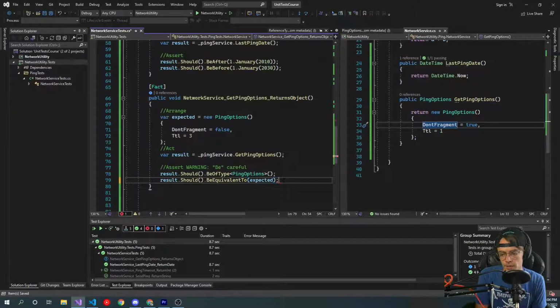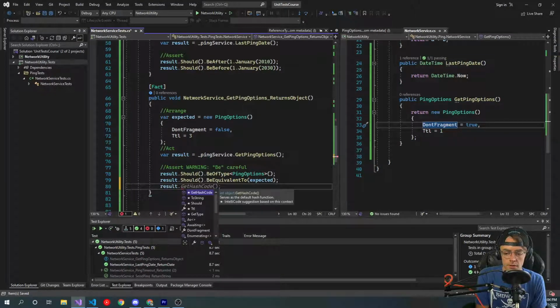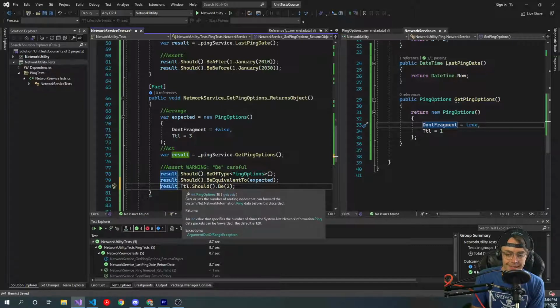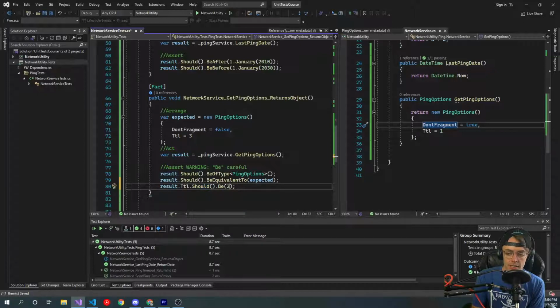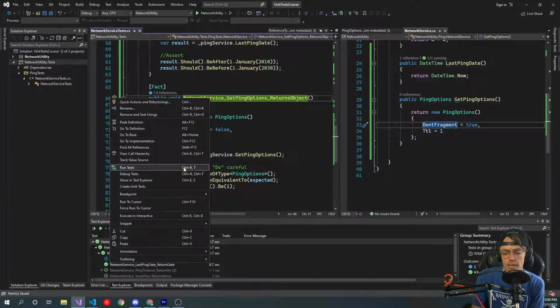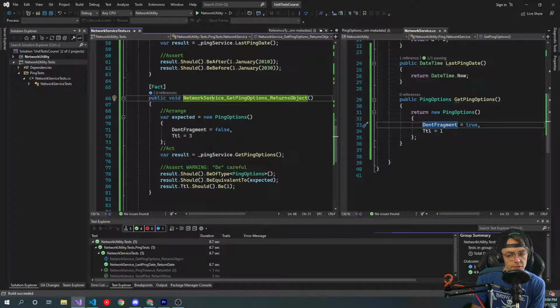Also very important is that you can reach inside the object, inside the property, and actually check the result. So our result dot TTL should be, in our case, 1. That's pretty much all the tests that we're going to need to run, so we're going to run this test and see if it's working.